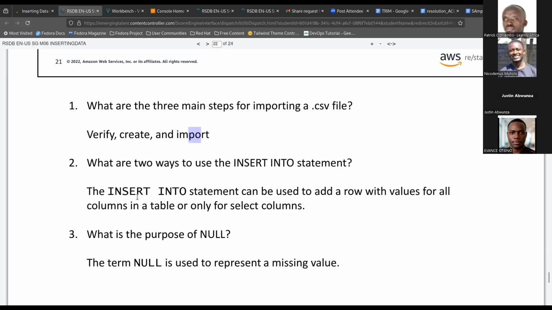When you insert into all columns, you just use insert, then the table name, and then you go to values and you specify your values. But when you're inserting into selected columns, you have to specify them. So you say insert, then the table name, then the columns, column 1, column 2, column 3, and then the values, which is the data you include in the columns. Then the null statement represents the missing values.